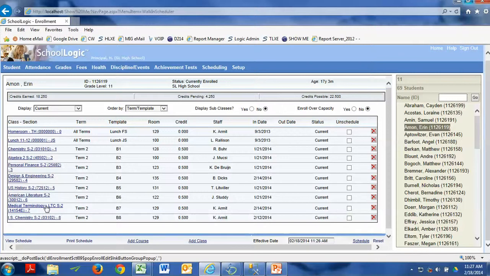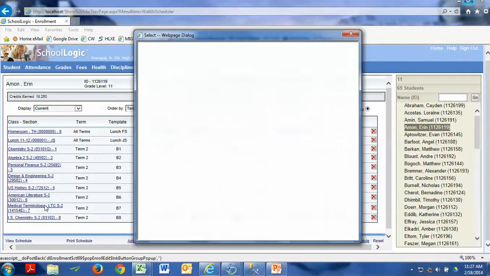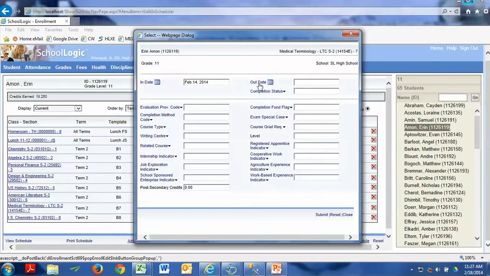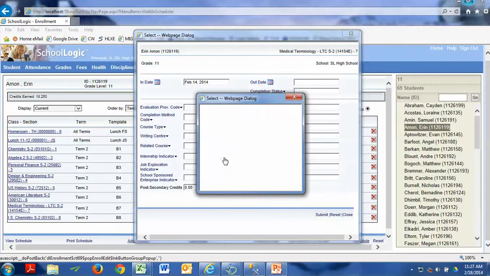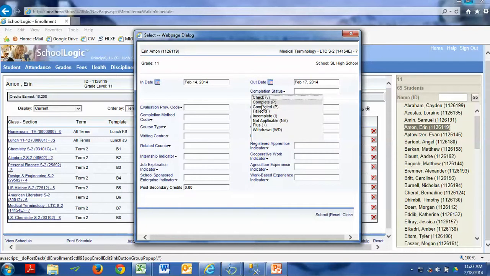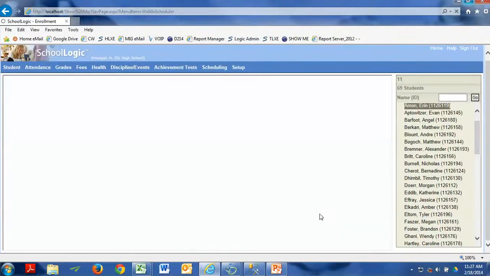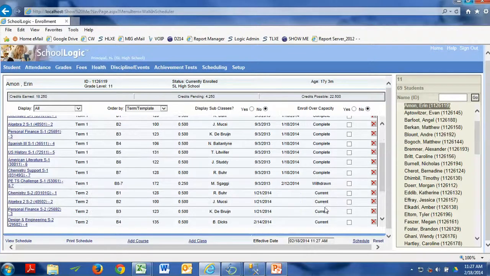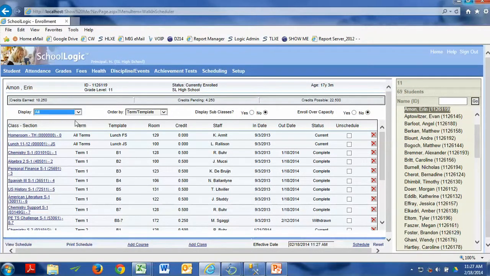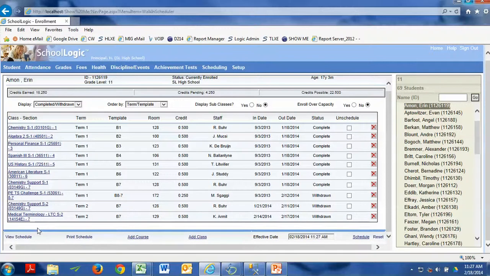First, we're going to find medical terminology up here, and I clicked on it, and I'm going to give this an out date of yesterday, and I'm going to give her a completion status. I'm going to say she withdrew from that class, because that's really what she did here. And I'm going to go ahead and click submit. Okay, now notice that if I come in here and say just show me the withdrawn ones, here's my medical terminology class. Notice that the out date is 2/17, and notice that she's withdrawn from it. So that all worked pretty nicely.